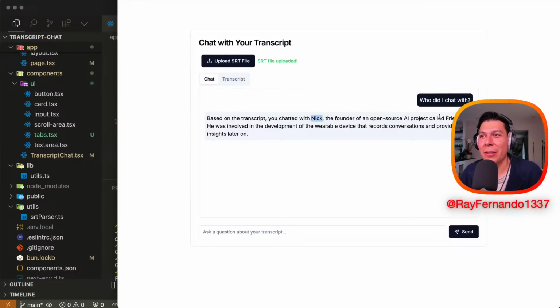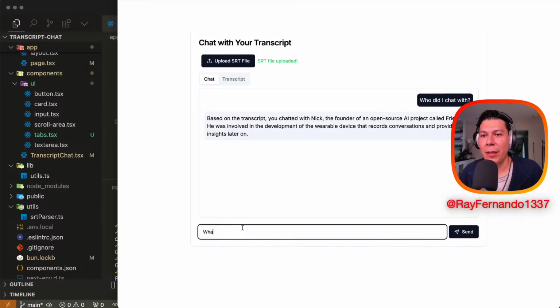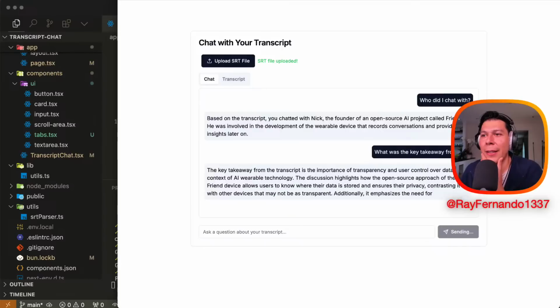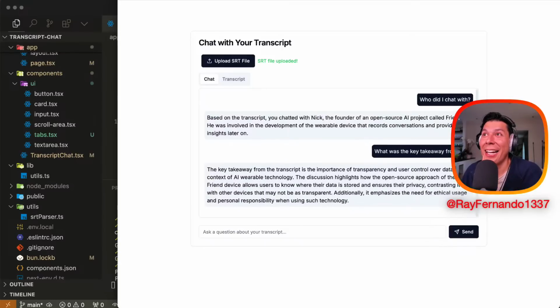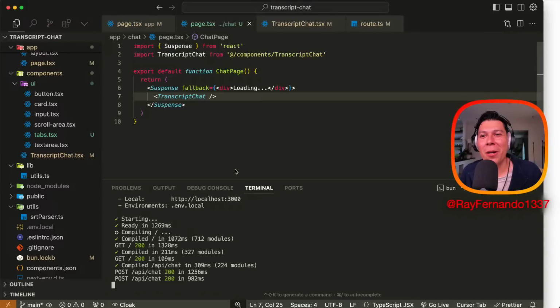The founder of open source called Friend. He was involved in development of wearable device. What was the key takeaway from this? Question mark, send. I'm so hyped about this app. This is fire.